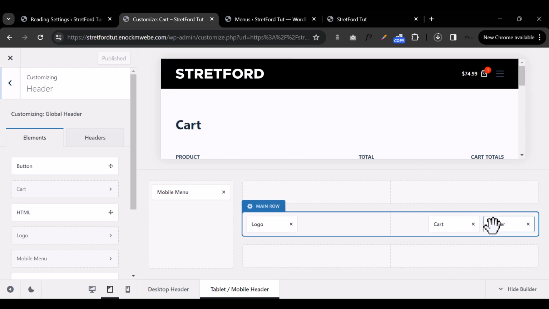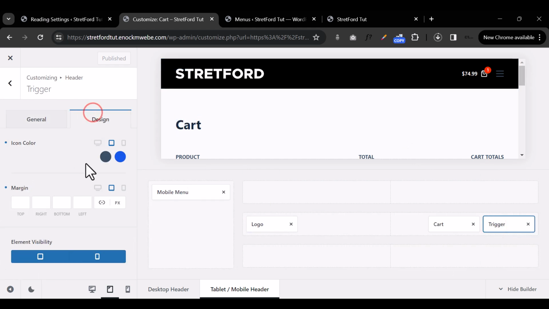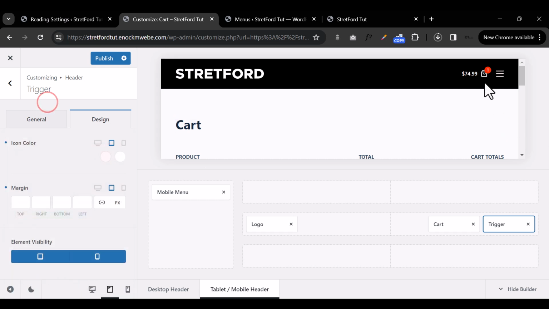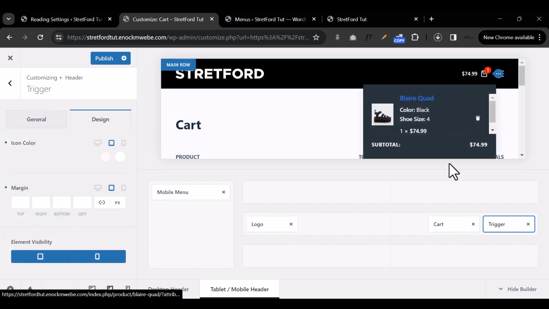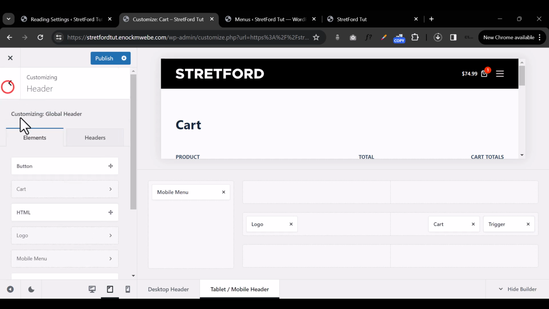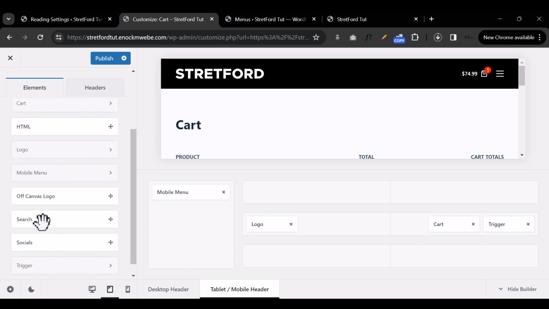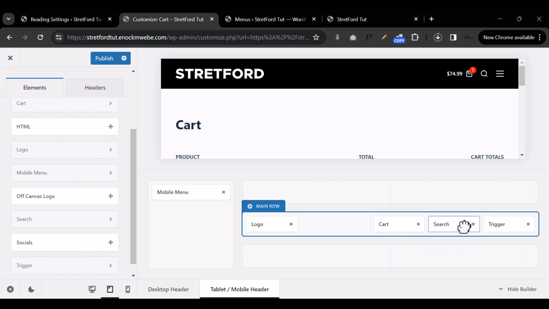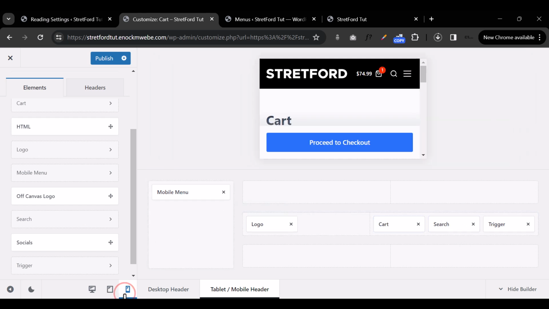Maybe I want to change the color of it to something more white. Yeah, maybe we can add a search widget. Okay, let's see, we have search right here. Let's just place it. I think before or after is actually fine, and we can also add it on mobile. Yeah, it looks fine already. So we have the search, the cart, and everything.